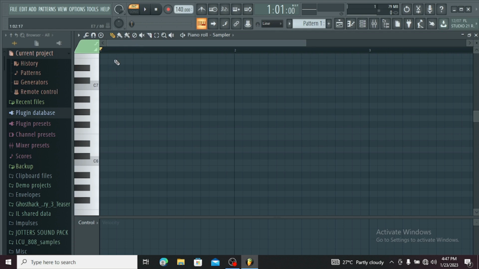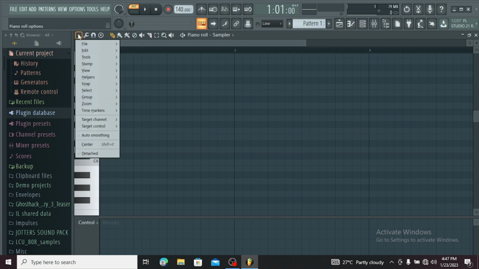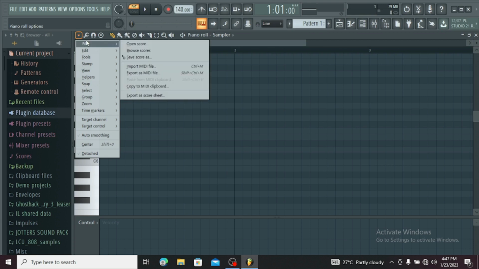Okay, let's go to the piano roll options from here. As you can see from here, we have the file menu. This is where all your file options are. You can open score, browse score, save as, maybe save as a playlist or save as an instrument or whatever, import MIDI, export MIDI, copy MIDI to clipboard, export as score sheet, anyone you want.